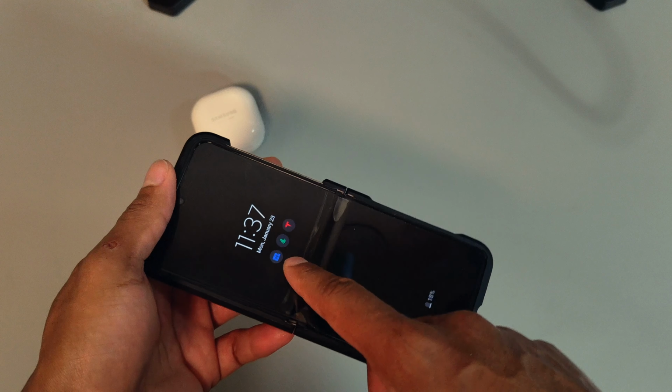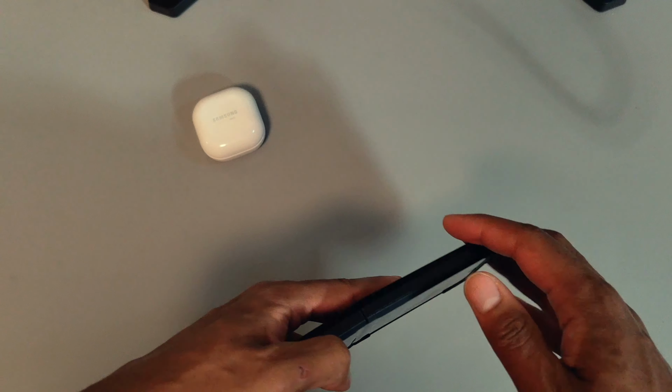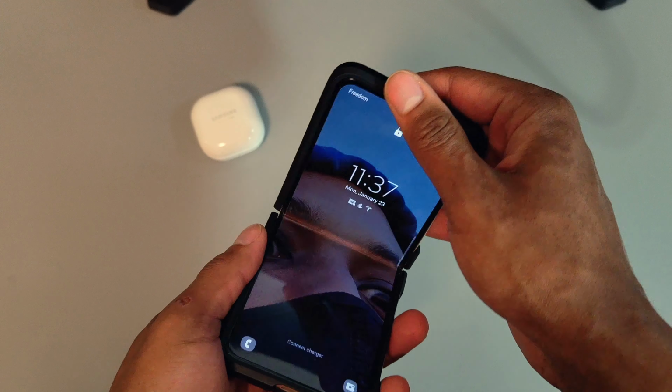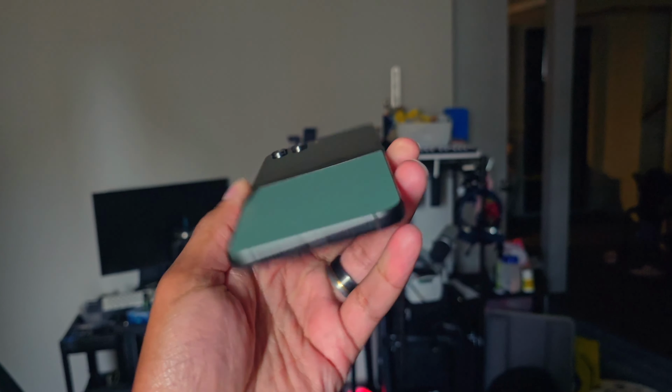So in my experience, the Z Flip series just gives a lot of headache when it comes to durability and screen protectors and stuff like that. But the phone itself, the build quality is actually really good. It's just the screen protector that Samsung has created that really destroys it.